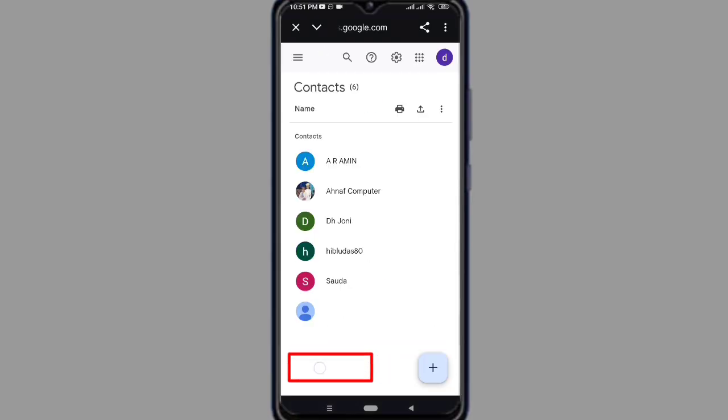Tap on Stay on Web. Here you will see all your saved contacts in Google account. Now tap on Contact Profile to select.